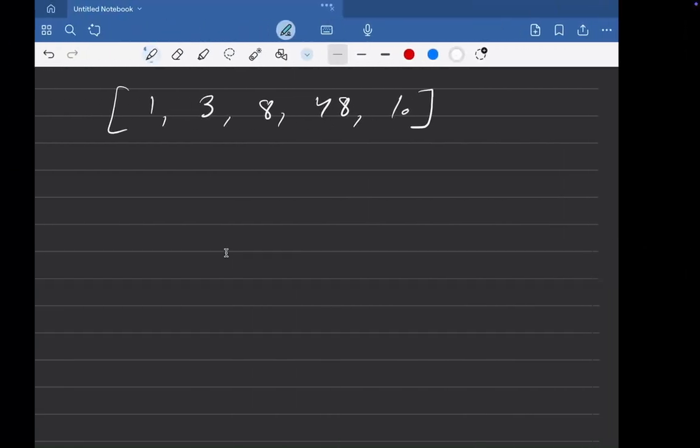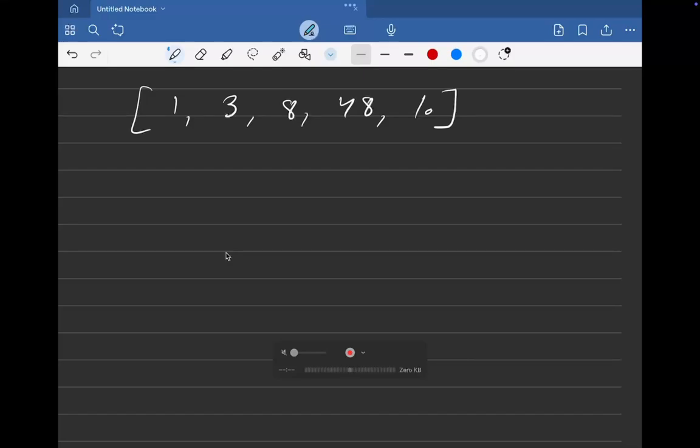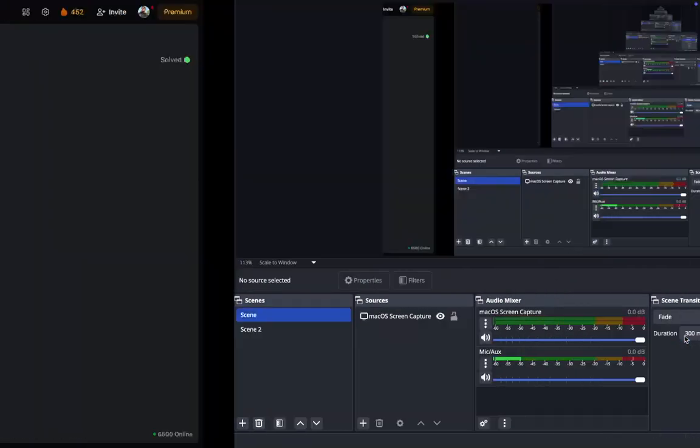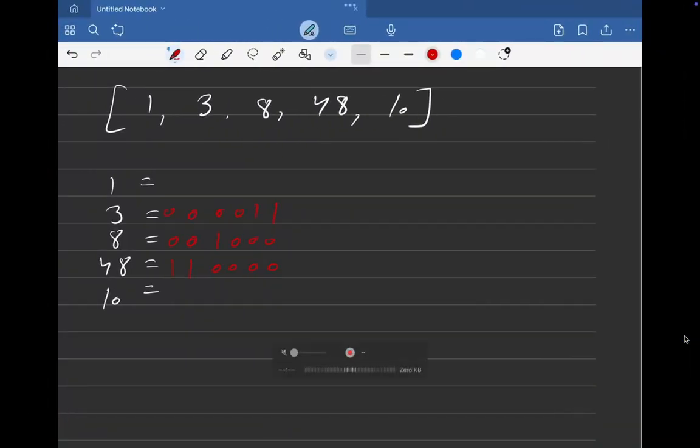So let's build the approach. Suppose I have been given this array, and we want to find out the longest nice subarray. So we have 1, 3, 8, 48 and 10. What is the answer? The answer is 3, 8 and 48. So let me quickly write the bitwise representation for 3, 8 and 48.